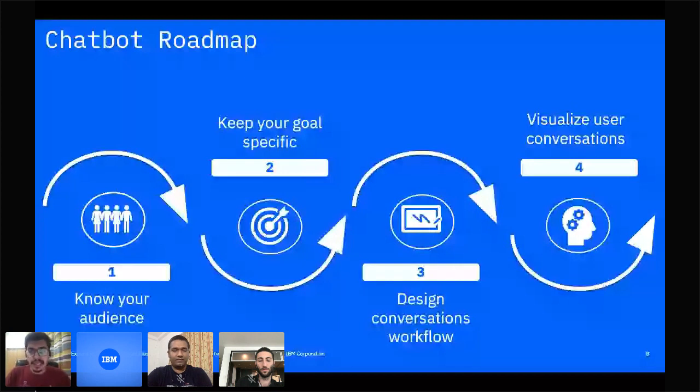So what is the roadmap to build a chatbot? We have understood what chatbots are, what the types of chatbots are, and what the advantages of using them are. But what is the roadmap to build one?